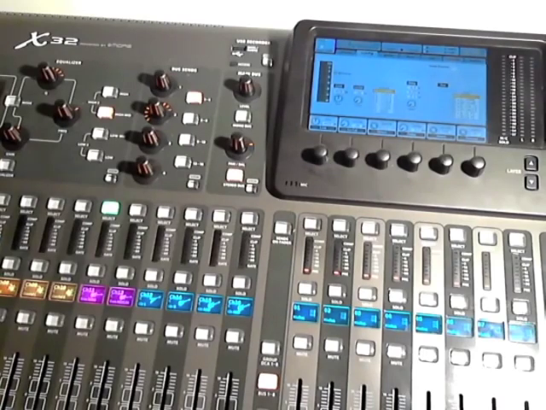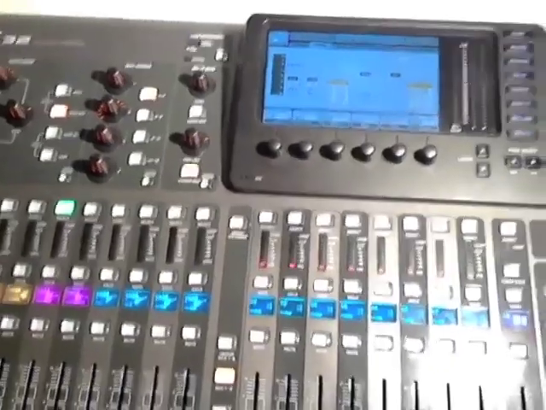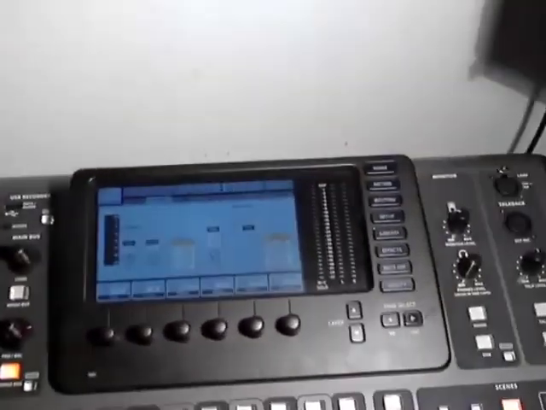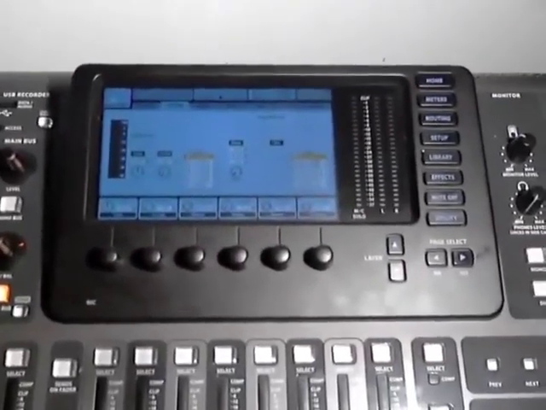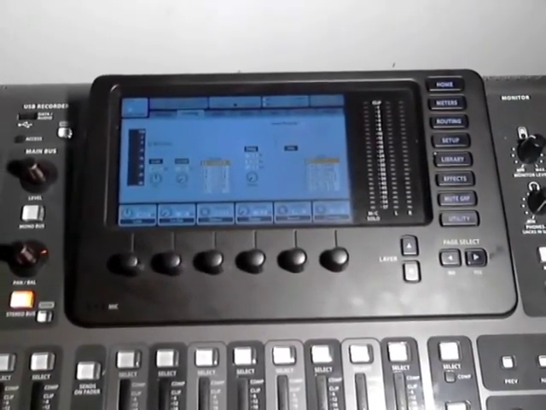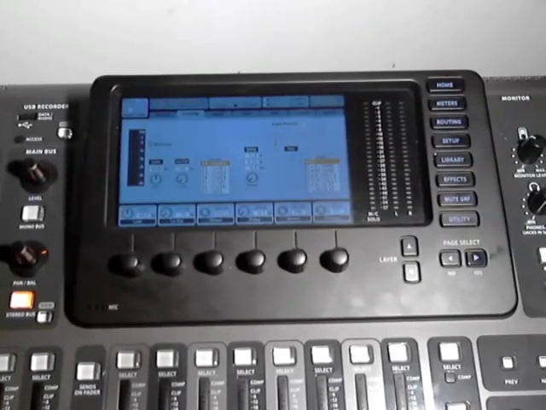Next thing I want to talk about is scenes versus shows. And I'm going to zoom in a little on my screen, so bear with me here. All right. So I talked about how there's 100 scenes on the X32. One important thing to realize when you're doing scenes on the X32 is the difference between scenes and shows.